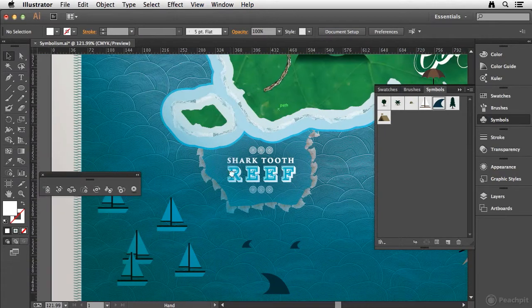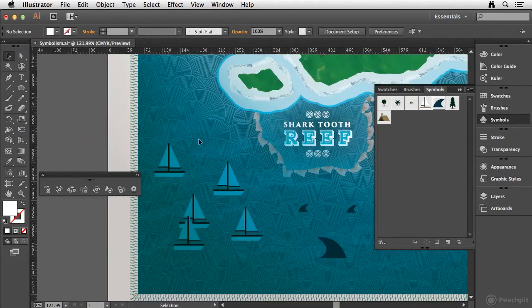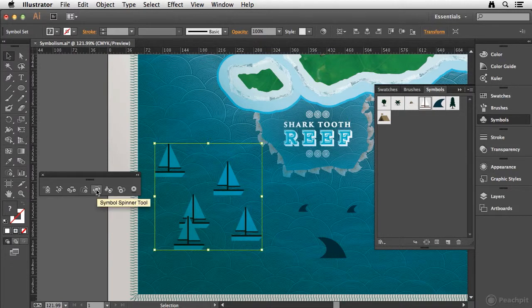Now I'm just going to go ahead and reposition my artboard here, and I'm going to click on this symbol set once again. We also have the Symbol Spinner tool.